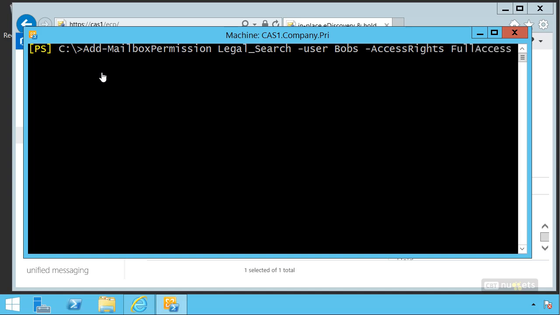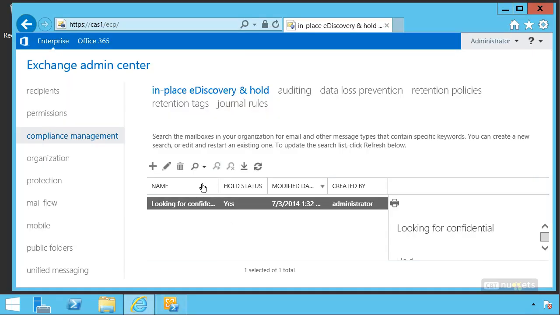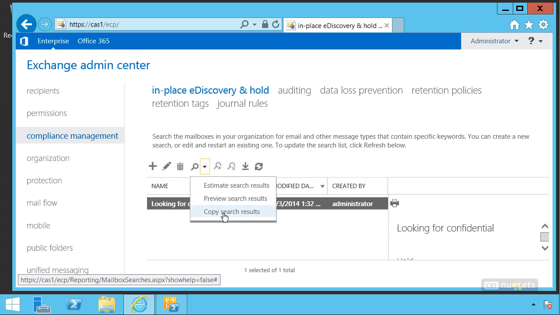And so that's all you've got to do, and then you can copy content. So let me go ahead and get rid of this. You can then go here and copy the search results to that new mailbox, and only the people you've given permissions to can now go through and look at it.